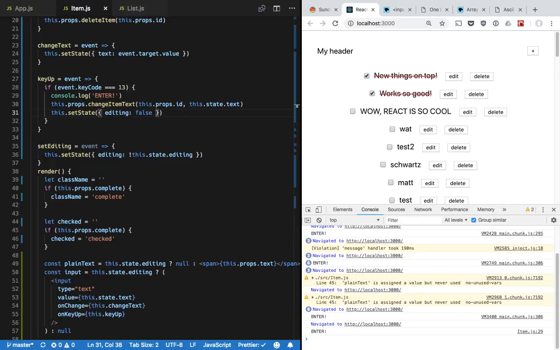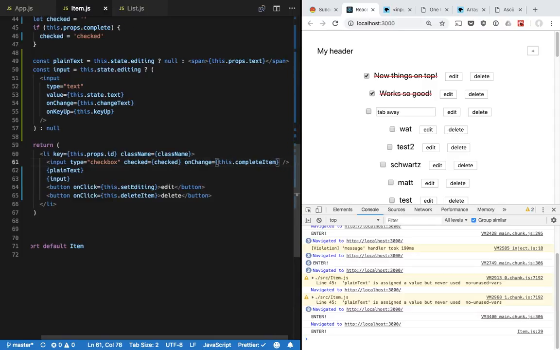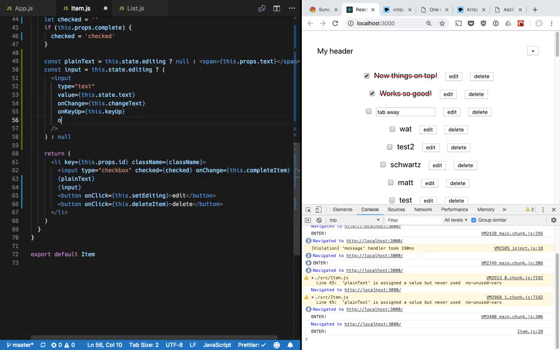By that same token, what if we navigate away from the editing pane? What happens if we tab away? Let's make this finish it too. In addition to onKeyUp, where's our onKeyUp? It's up here. We can also have onBlur, this.blur. Blur is the event when you leave a field.